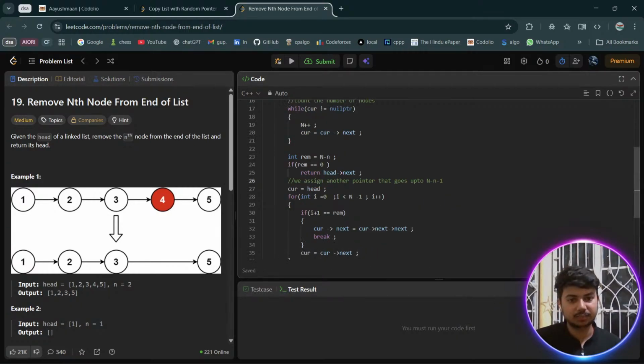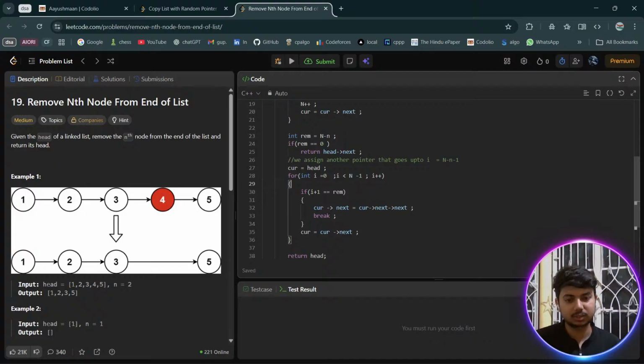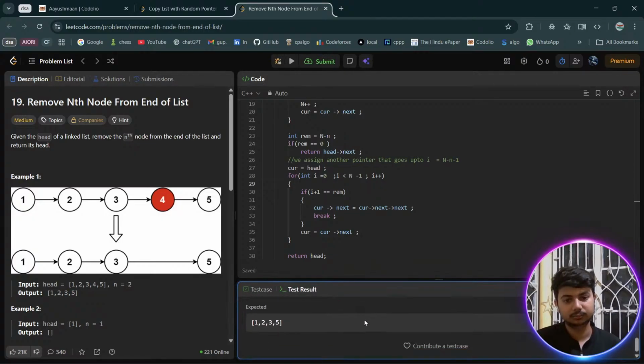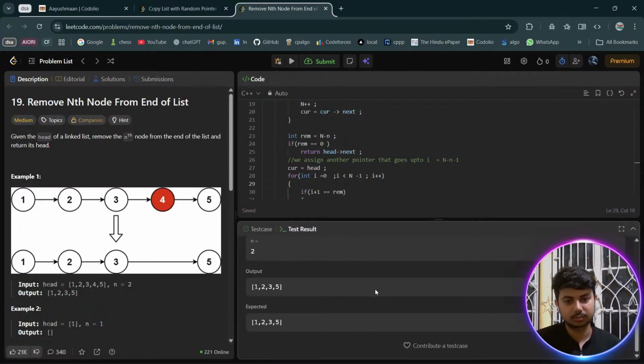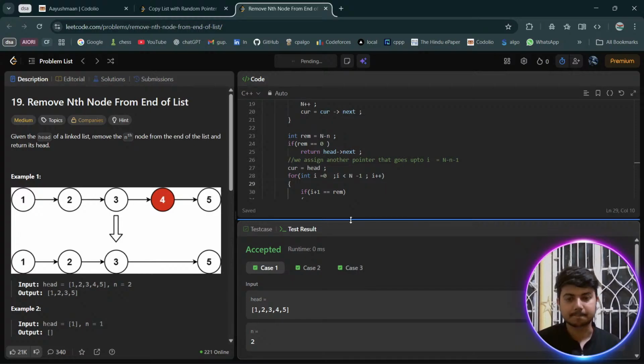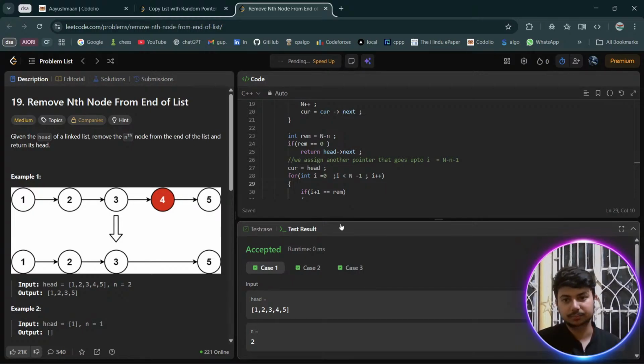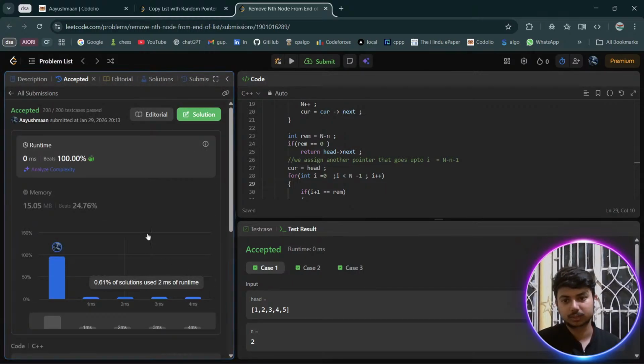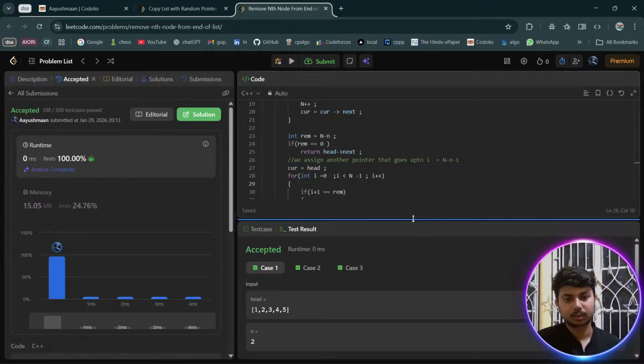Because we are checking if i plus 1 is equal to the removal index, so this is equal to the i value, or rather let's write i is equal to n minus 1, okay? If such a case happens, we are directly making current's next equal to current's next next, okay? So it shows that it works here. Let's see if it gets submitted. Yeah, cool. So this is it.